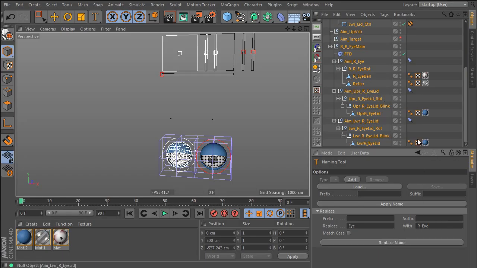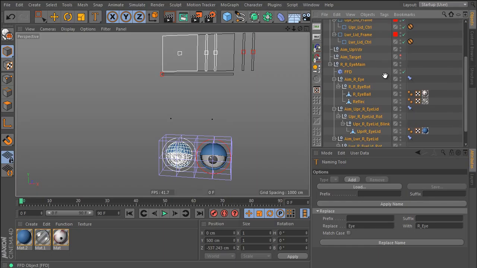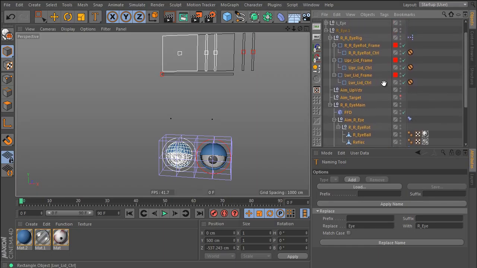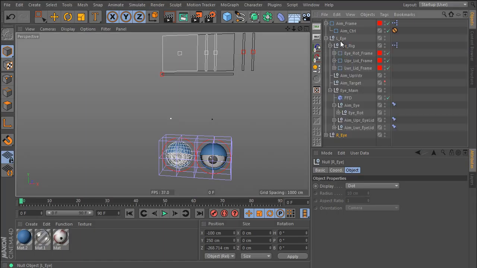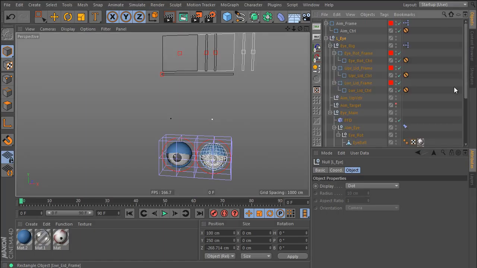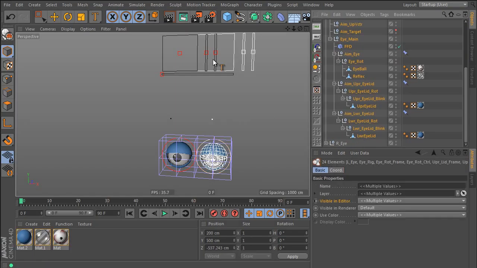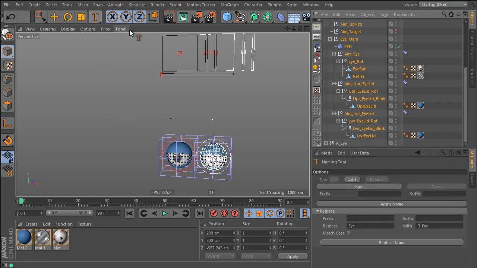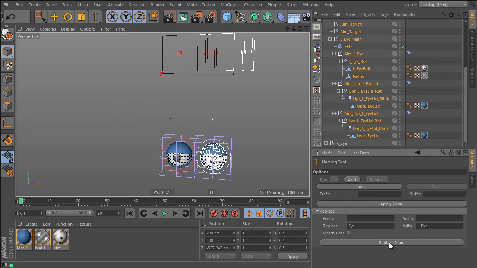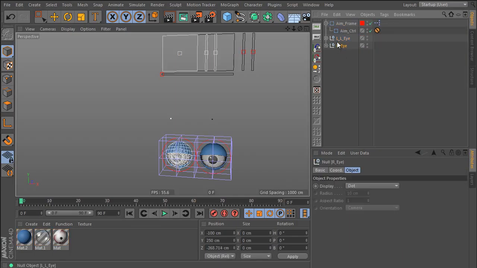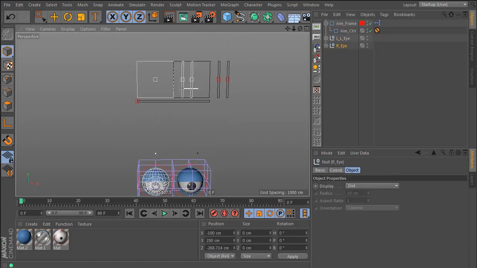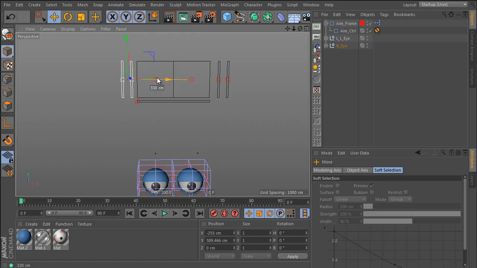Okay, we got the right eyelid and the right eye root, etc. Okay, that's good. Let's quickly do this one for the left one too. Select everything, go here and do the renaming, and I just type in L. We got our lefties and our righties. And now we're going to get this one.